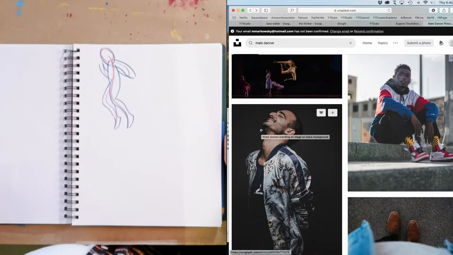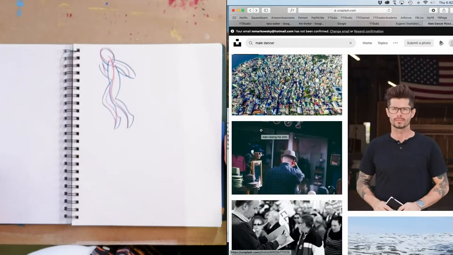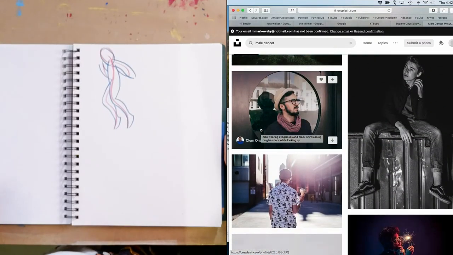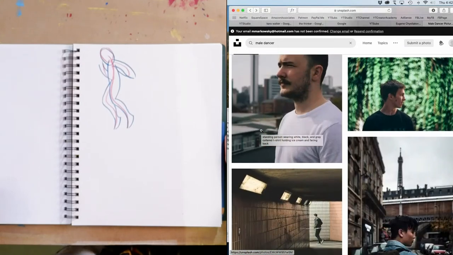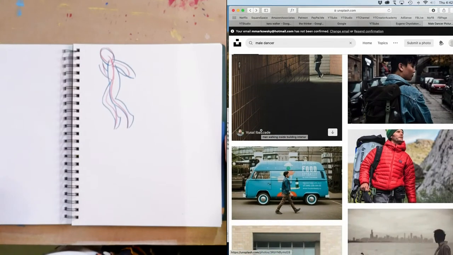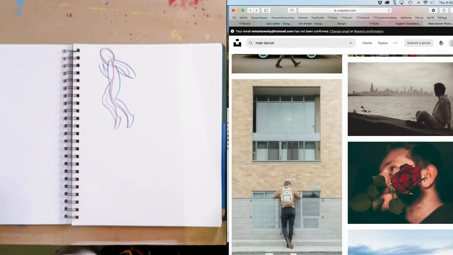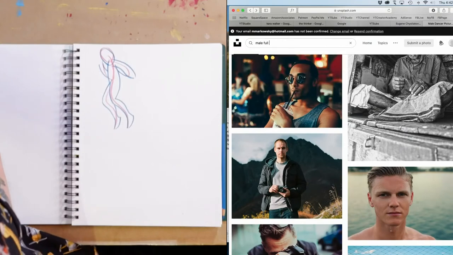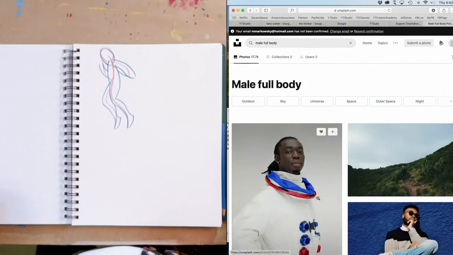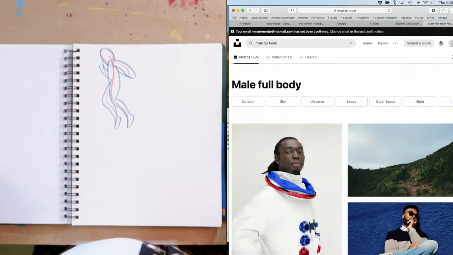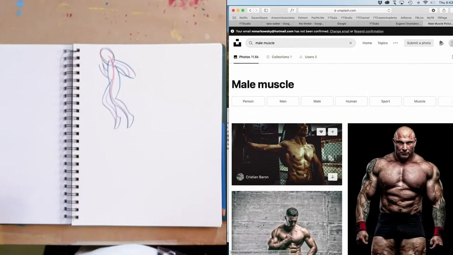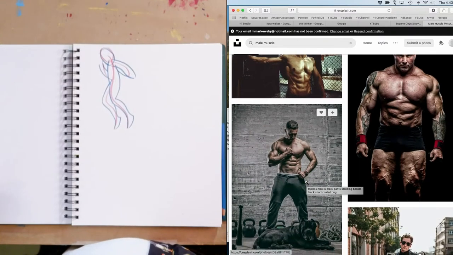What would be another one? At this point, I'm also looking for full figures. So what's another one we can do here? Look at all these amazing photographs that you could use for a project. You technically could put these in an ad campaign if you wanted. Full body. Male. Oh, look at these dudes. Big muscle bound figures here.